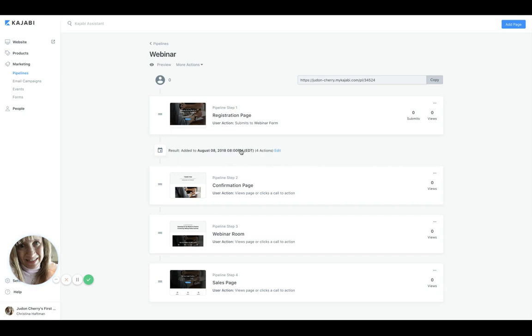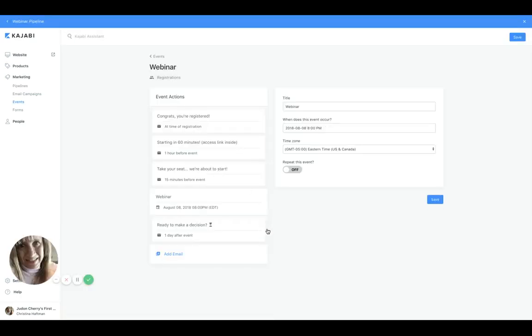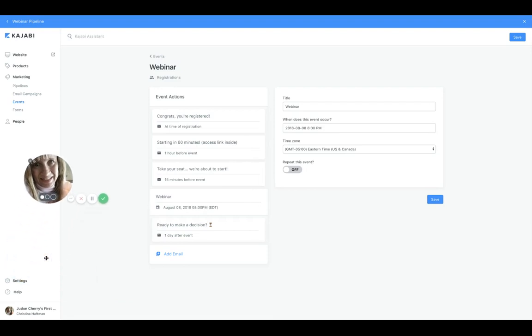Let's just go into here. The emails that are going to go out at different times. And you can add additional ones in here as well. So the first one is the confirmation, at the point of registration, and then an email that goes out 1 hour before the webinar begins, 15 minutes. And I would put another one in here: We're starting now. We're live right now. So I would do that.